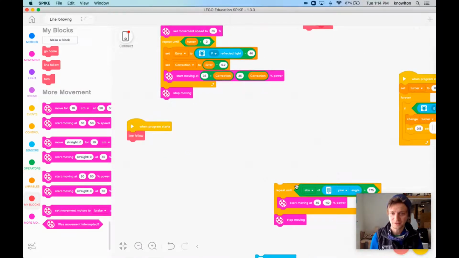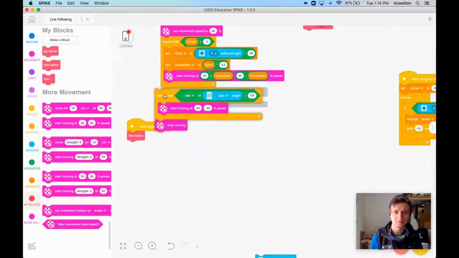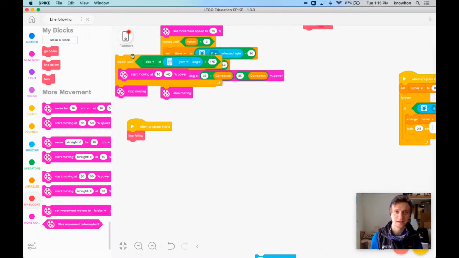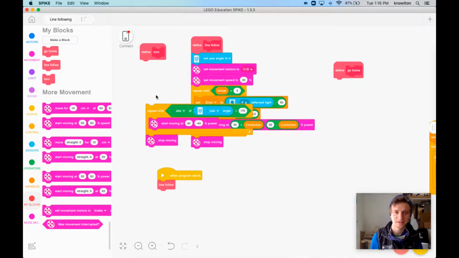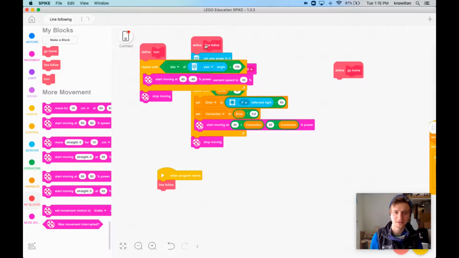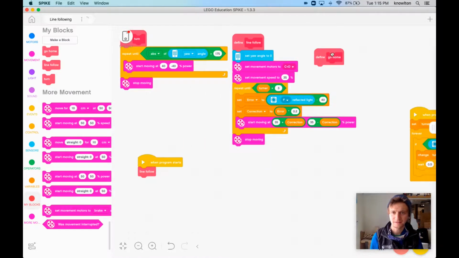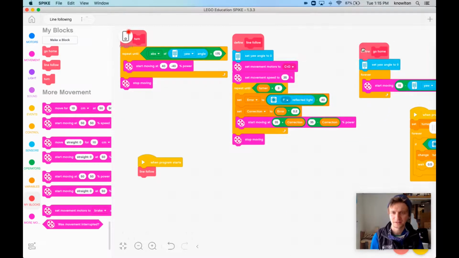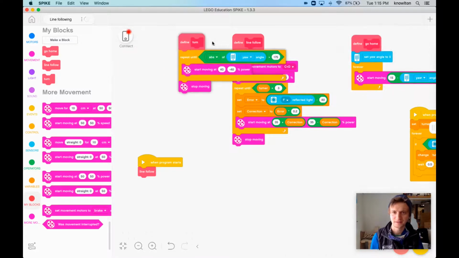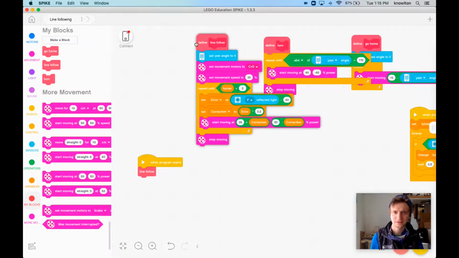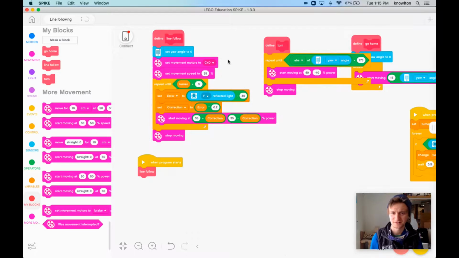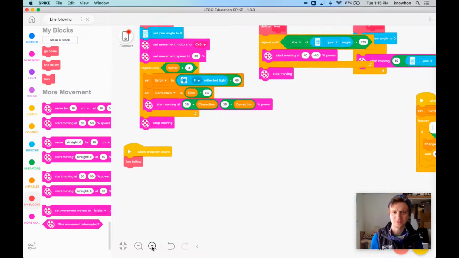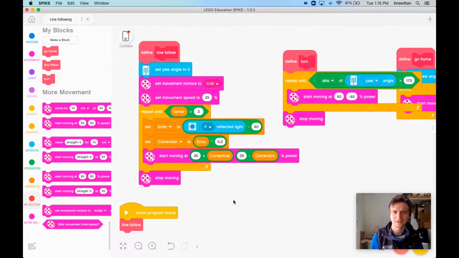We can define turn up here. So I'm going to grab my chunk of blocks that allow me to turn 180 degrees. So we'll add a turn right there. And then finally, I'm already disorganizing all these. Finally, we'll drag the go home function up here. So define line, turn, and go home. And I'm just going to organize those left to right. Line follow, turn, go home. And let me zoom up for you a little bit just so you can see that better.